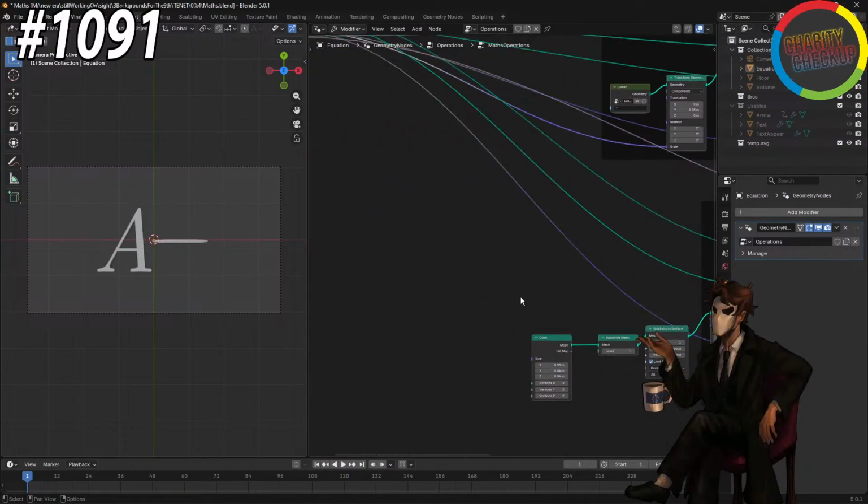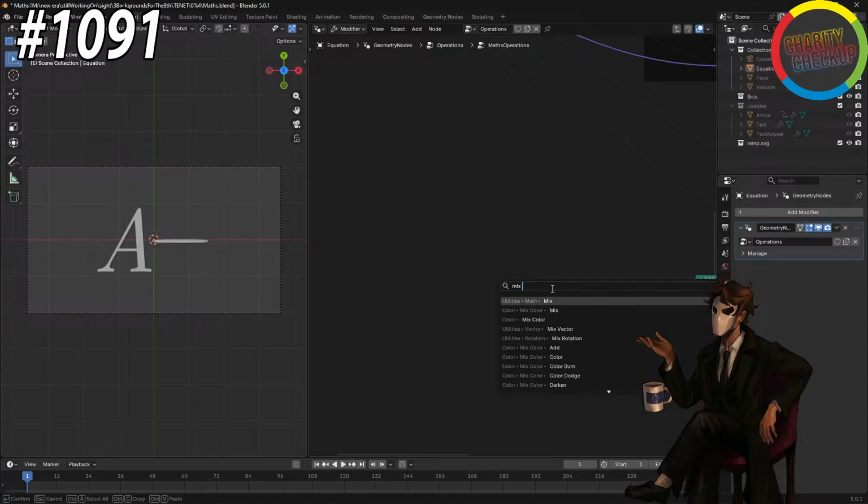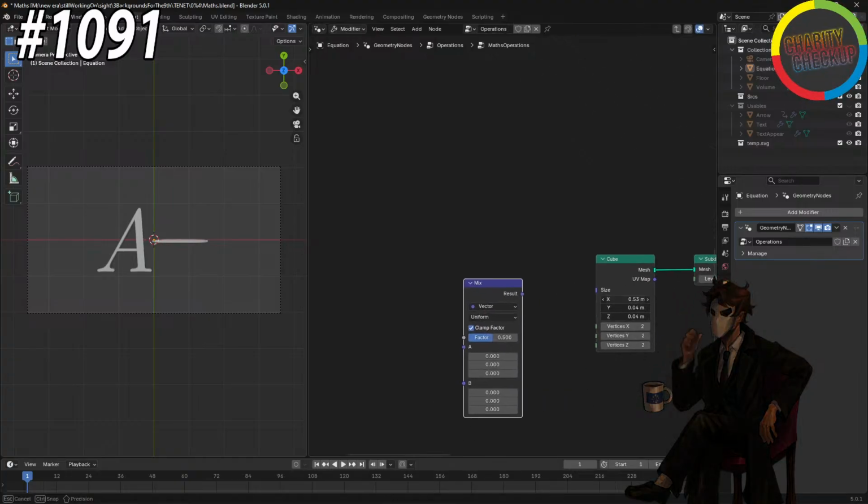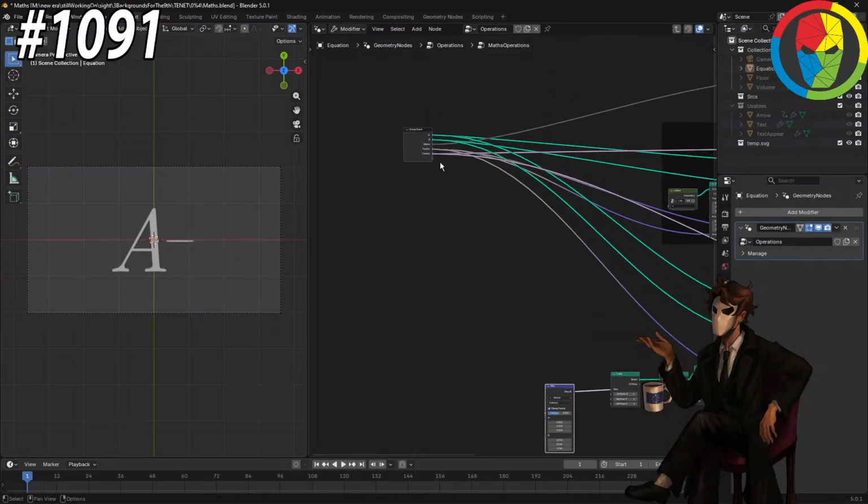But this time what's nicer is that right here we can do mix vector. Like so.